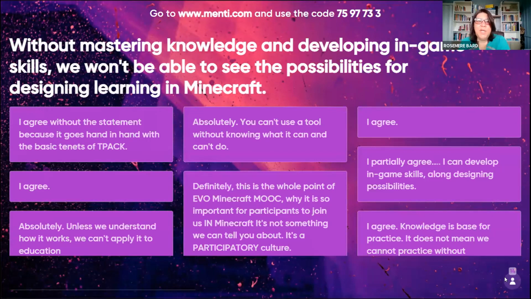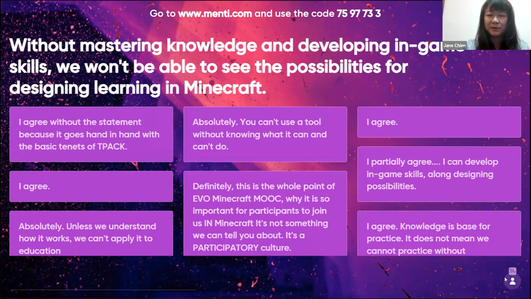I think here is because of mastering versus developing. A good point. Yes, I agree. Knowledge is the base for practice. It does not mean we cannot practice without it. Can you scroll up?